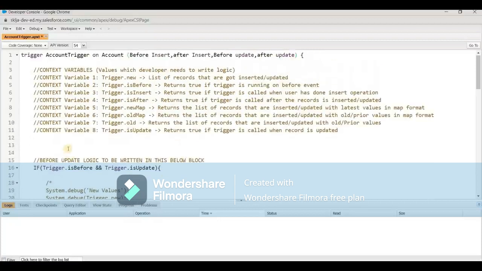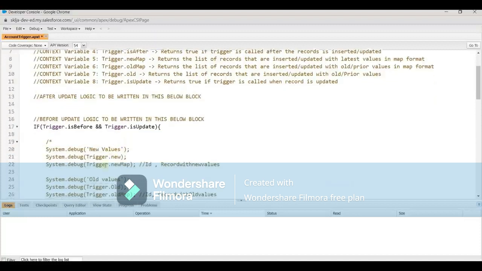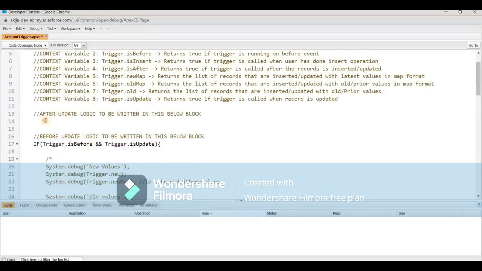As you already know, if you want to run your block once the record is updated, like after the update, you need to write your if condition again. So the after update logic has to be written in this block below. We'll just follow the same thing that we have done before. So before update, we have written like that, after insert, and before insert. The same we will write again for after update also.